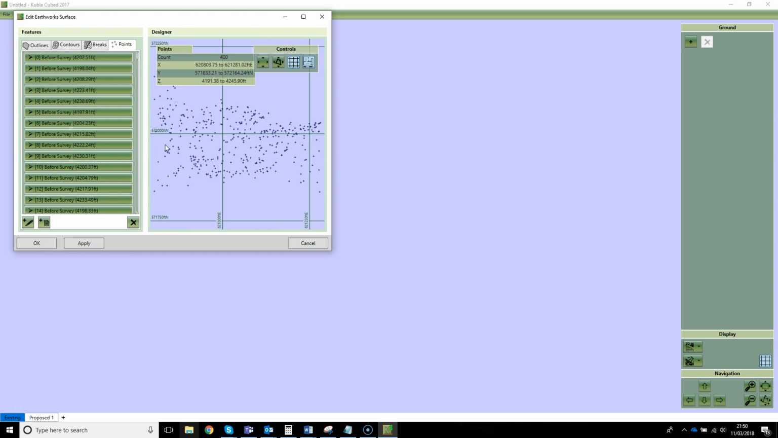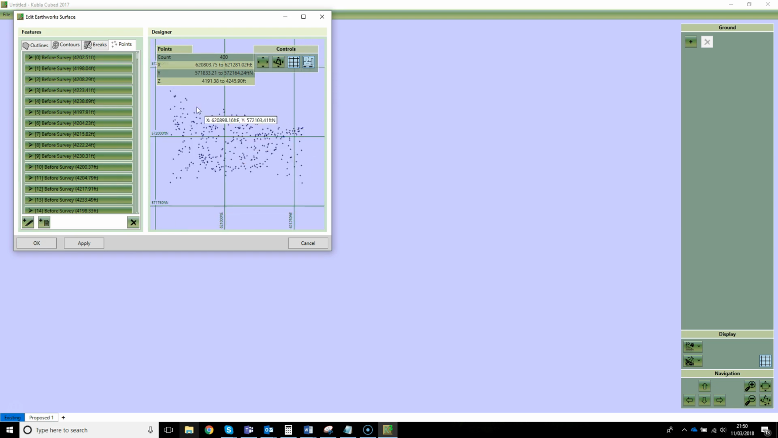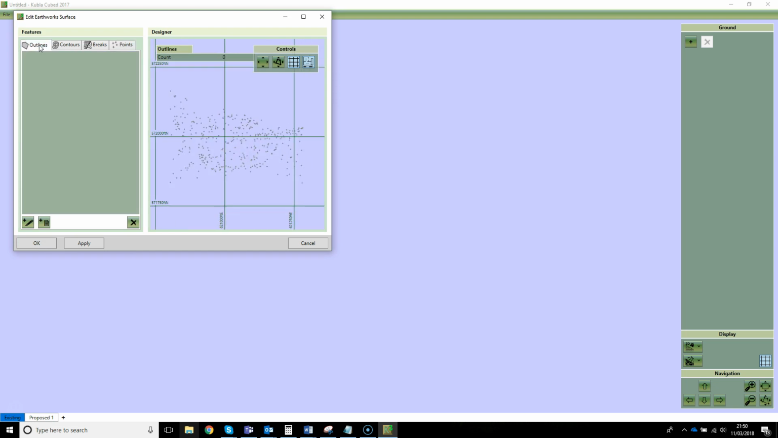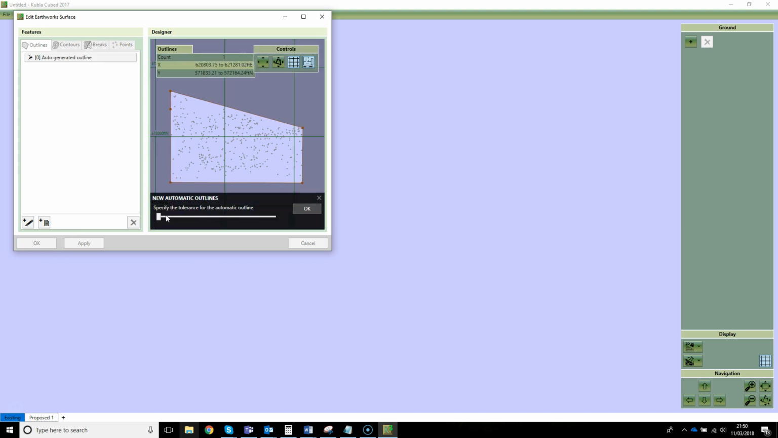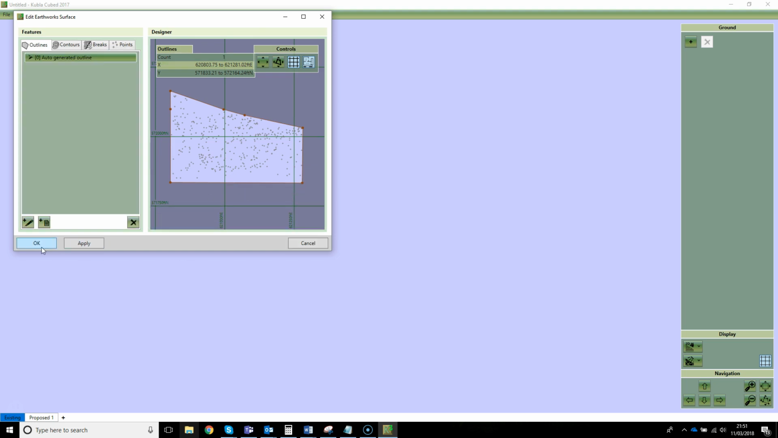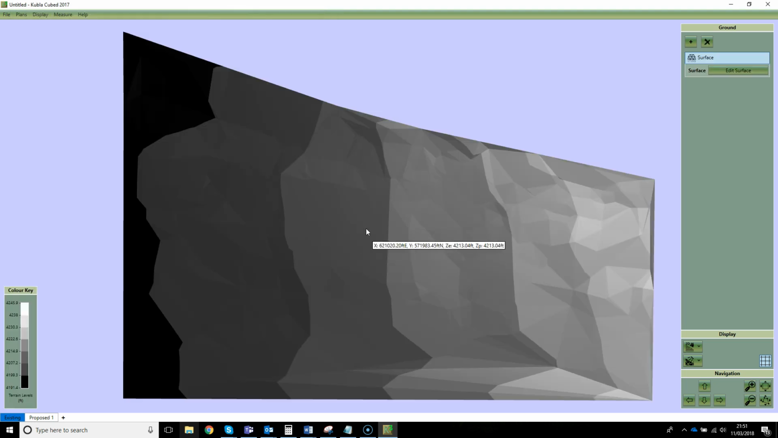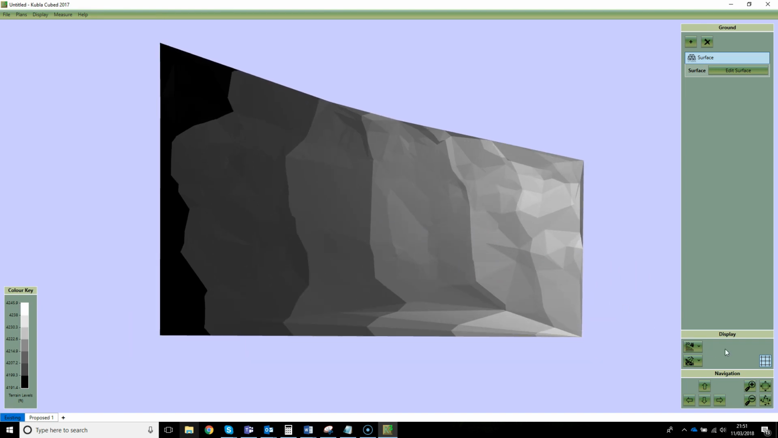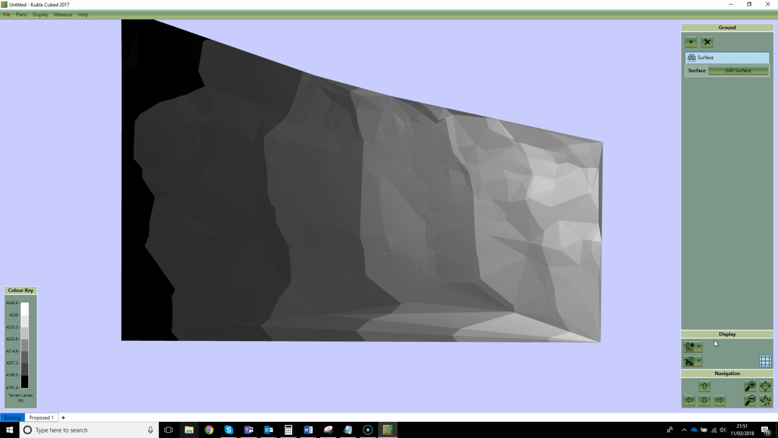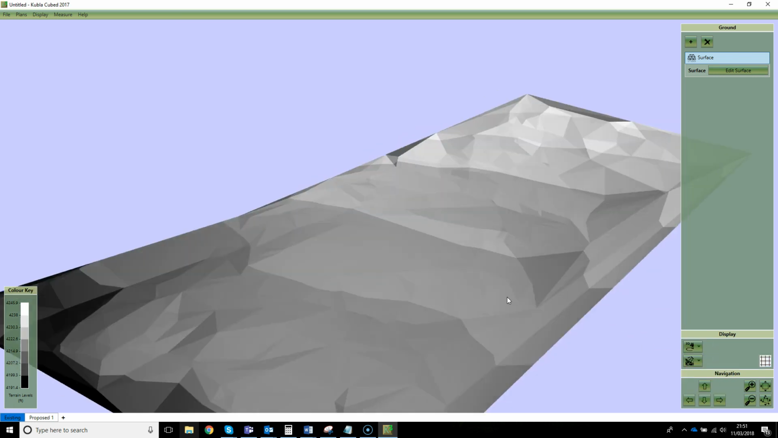So we'll click OK. Now every feature surface needs an outline to just define the boundary. So we click on the outline tab, click on the add outlines manually, and we're going to use the automatic outline this time. There's another video on the different options for outlines, so I'll just do this one because it's the quickest option, just as we're looking at point files now.